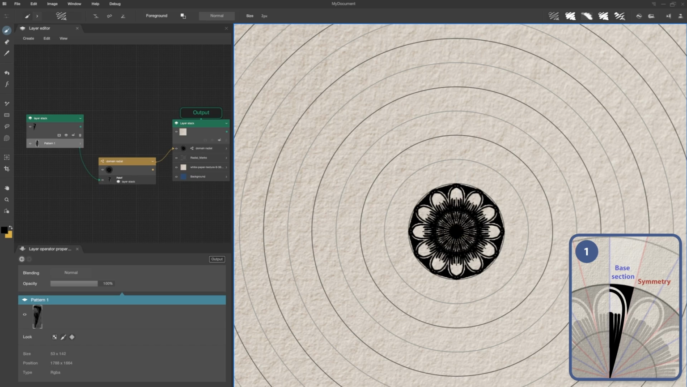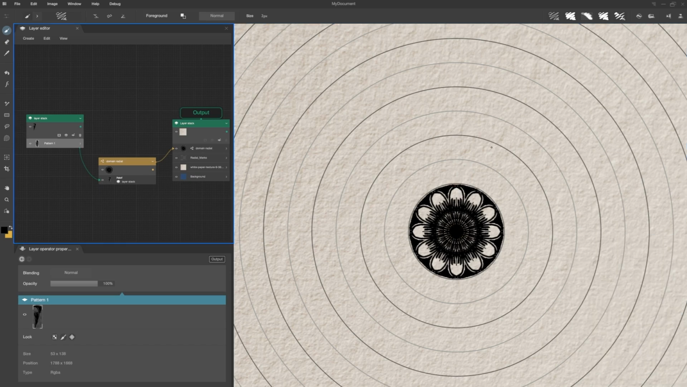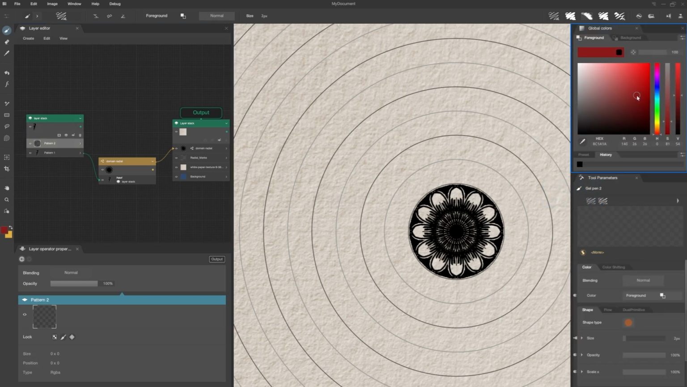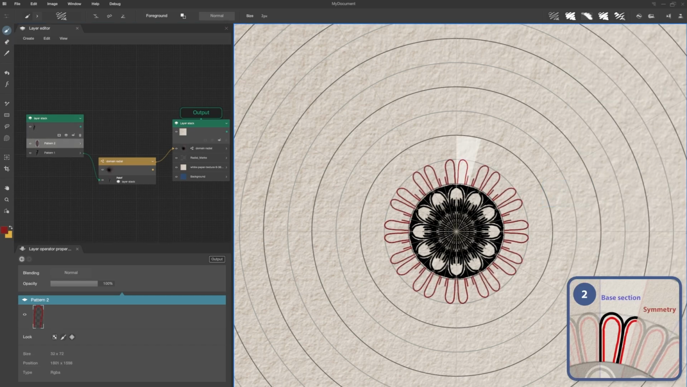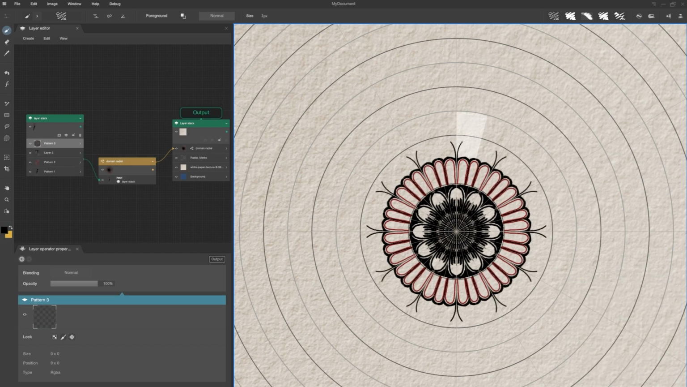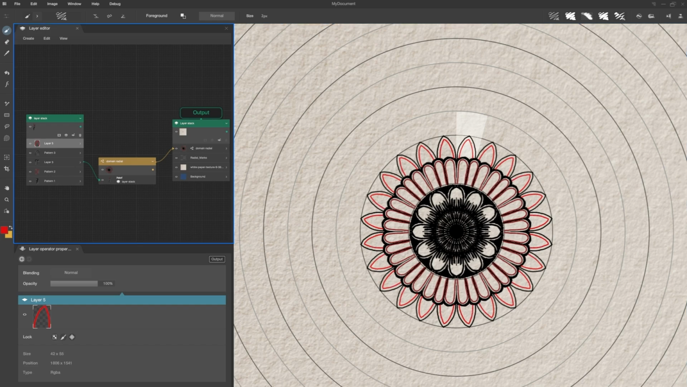All right, let's move on to the next pattern. So I create a new layer and name it Pattern 2. I choose a new color and start drawing. All right. To change the color of a stroke, I go to the layer and activate Preserve Transparency. Then I use the 5 key for the Free Fill Lasso brush and change the color.